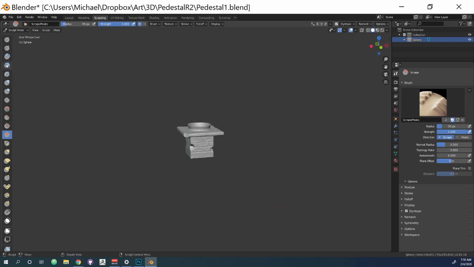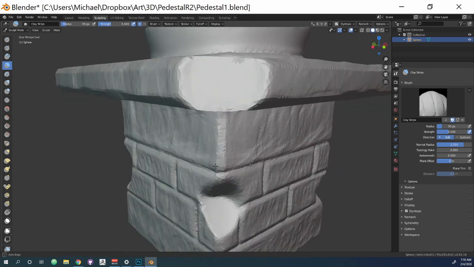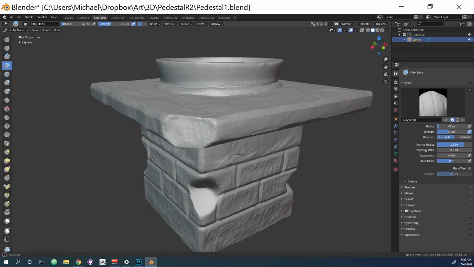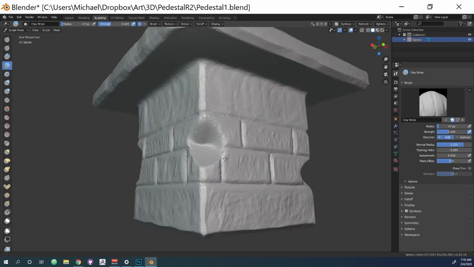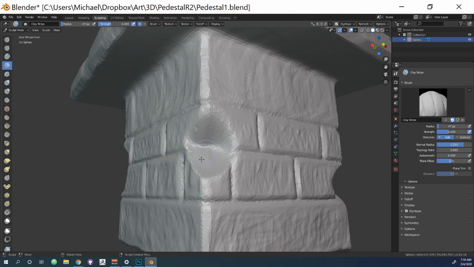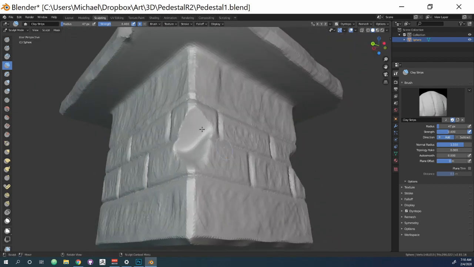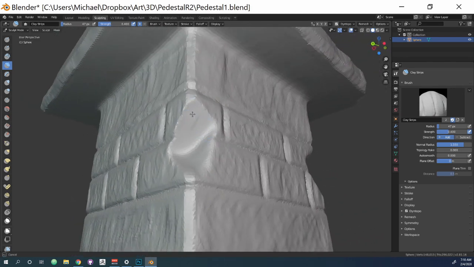So we'll go in with our clay strips brush real quick. We'll zoom in so we can have a little bit of good resolution here. We'll come in with our add and we'll subtract a little bit and we'll rough this up. Because unless your stone pillar's made of glass, wherever this happens is going to be a pretty rough transition. Stone is rough. This does not look like a natural break. This looks like a saw cut.